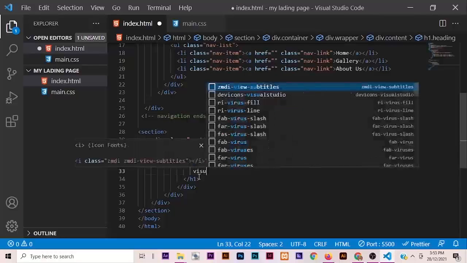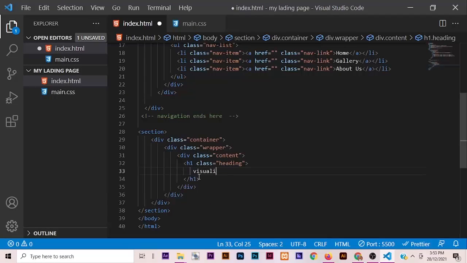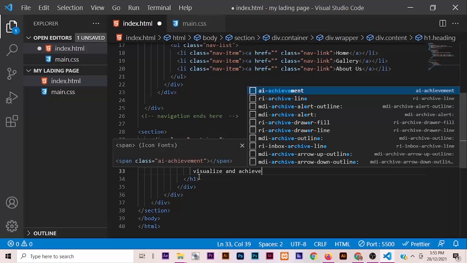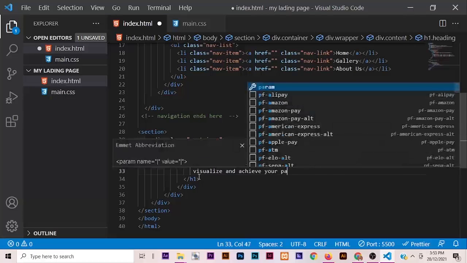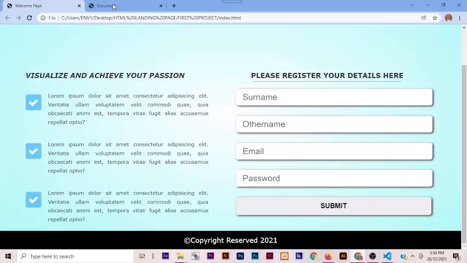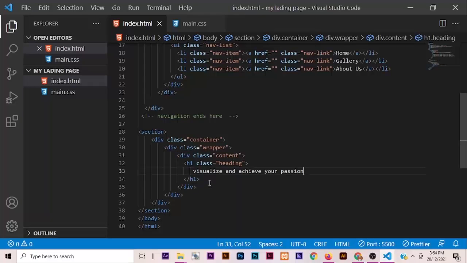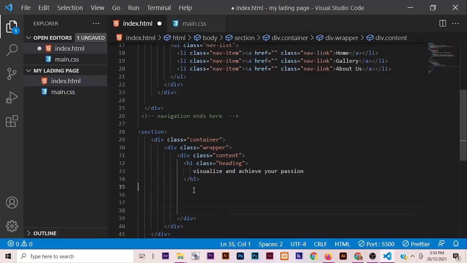Then let's type the heading. We call it visualize and achieve your passion. So let's do it. You can see visualize and achieve your passion. So the next thing we are going to do now, we'll go down. This is the content. We'll go down.